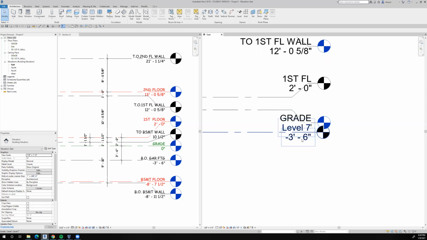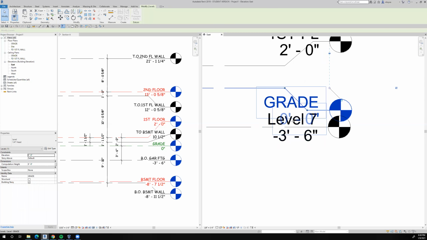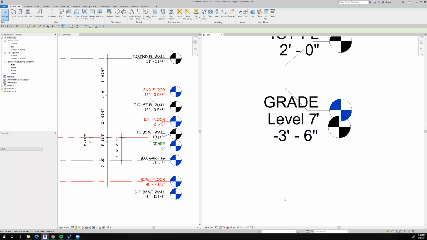Anyway, we want to change the name of this. So I'm going to click on it until it allows me to select the level. There we go, level 7. Notice that I had a hard time selecting that. So there's another way to do that.